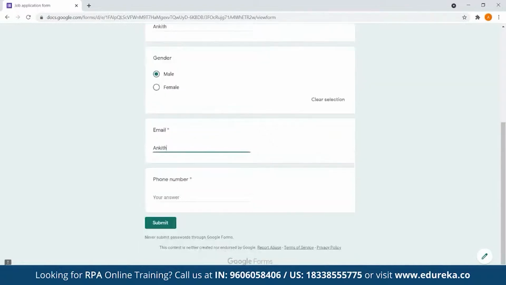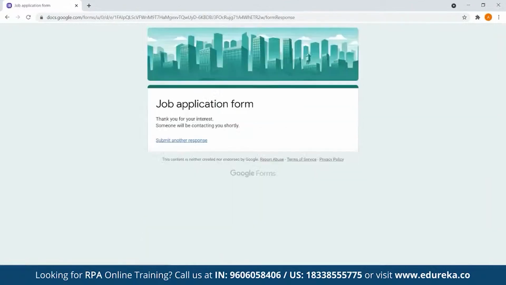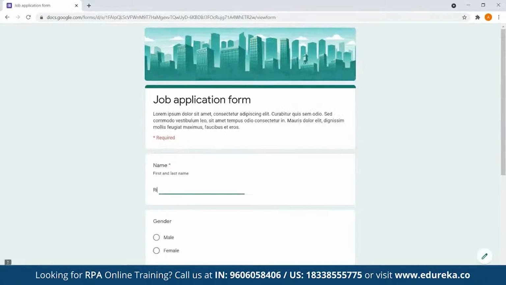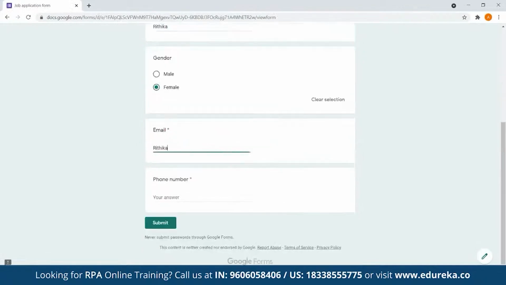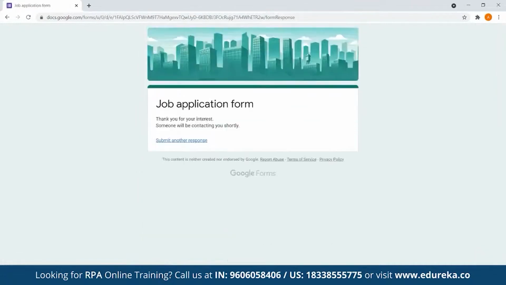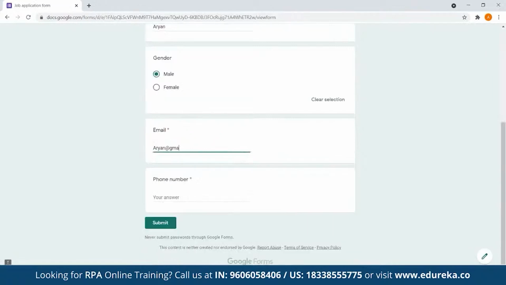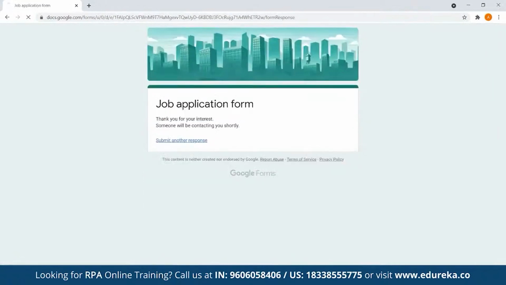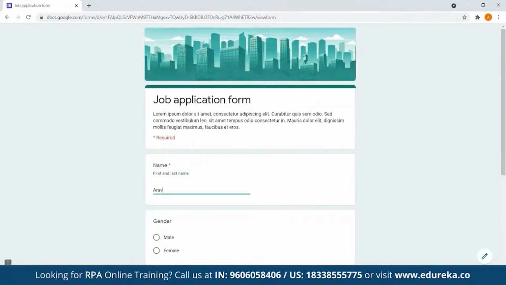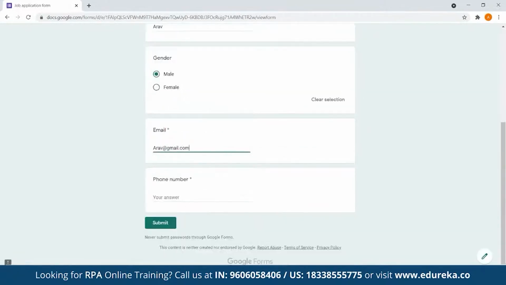Yes, it is writing Ankit, mail ankit@gmail.com, online, submit. Perfect, submitting another response. So next is Ritika, female, ritika@gmail.com, phone numbers, submit. Perfect. And next is Aryan, male, rn@gmail.com, the phone numbers, submit. And the final employee, Arav, male, arav@gmail.com, all 6, submit.